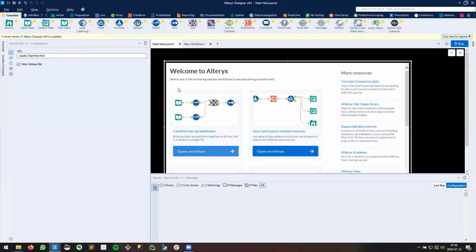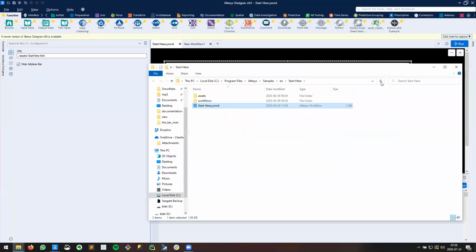All right, next thing I need to do is on my Start Here workflow, I'm going to right-click on it and click Open Containing Folder. That opens up Windows Explorer for me, and I can see that this Alteryx path with this subfolder here, Start Here, contains the workflow.